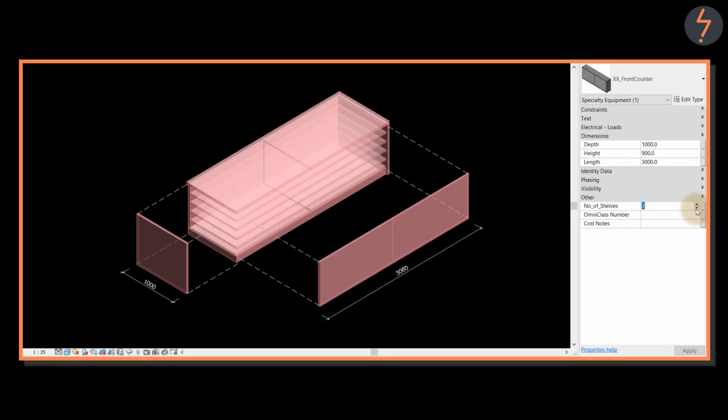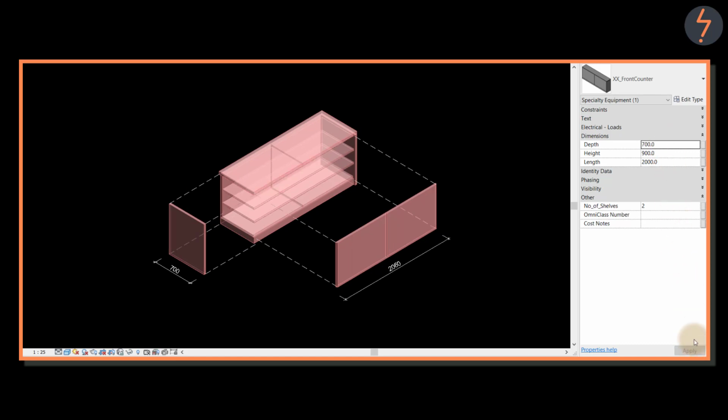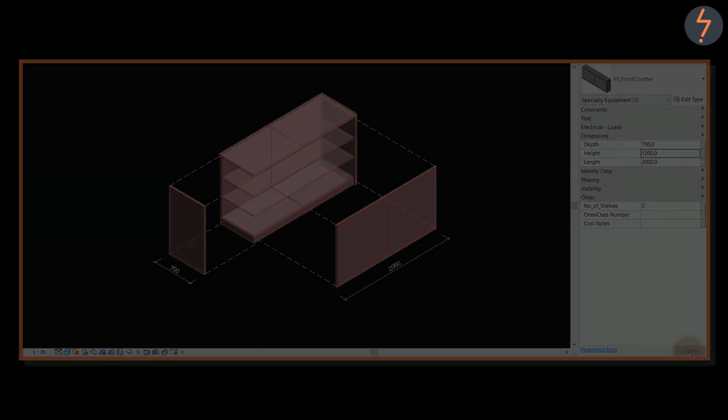In this tutorial, we look at how to create parametric families using extrusions. If you didn't know, this tutorial is part of a trilogy. The other tutorials investigate nested families, parameter association, and how to schedule equipment, so be sure to check them out.